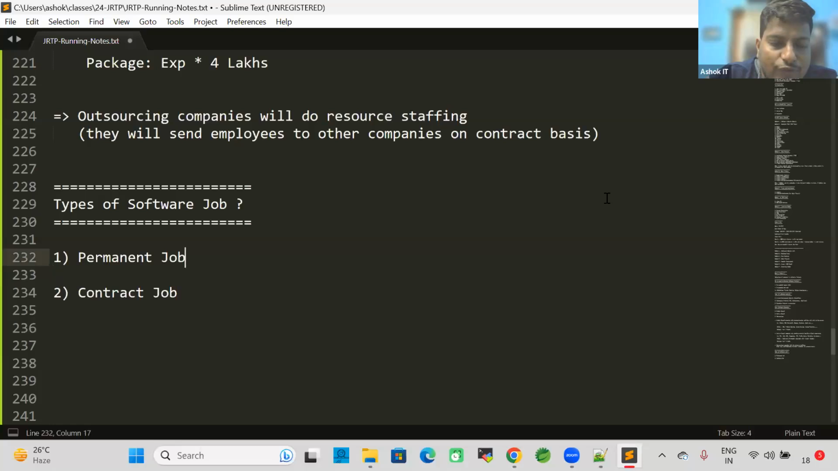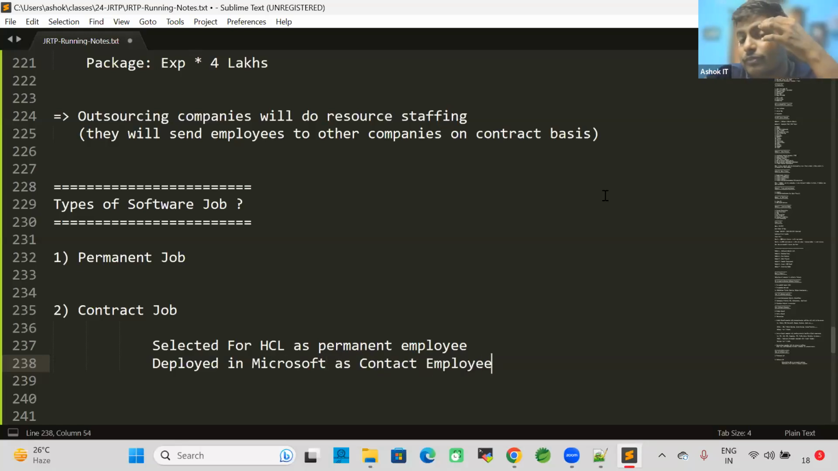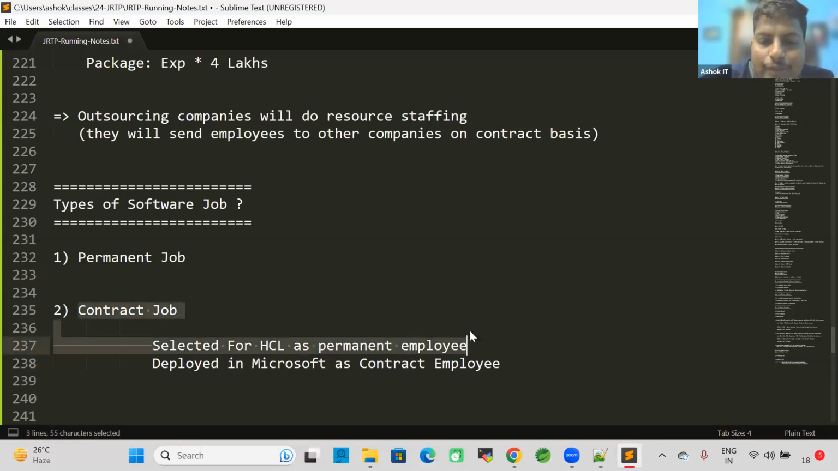That means you are a permanent employee of TCS. Suppose, for example, you got selected in HCL as a permanent employee, deployed in Microsoft as a contract employee. You got selected for HCL as a permanent employee, but HCL sent you to Microsoft to develop the project. You will be deployed in Microsoft as a contract employee. Permanent jobs and contract jobs are both available.